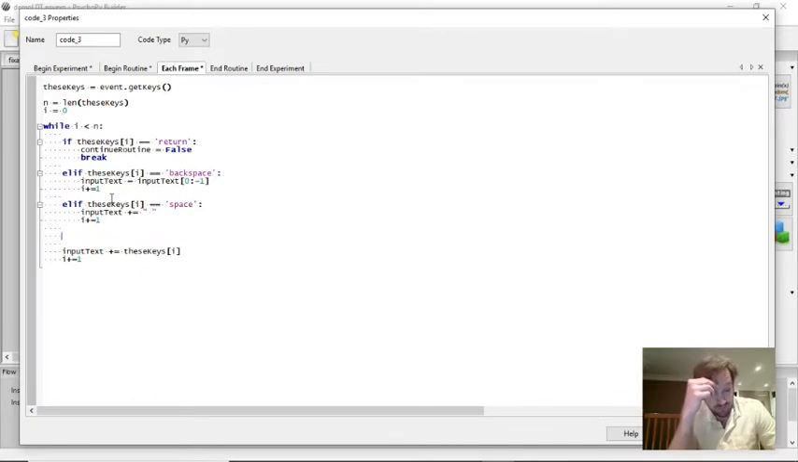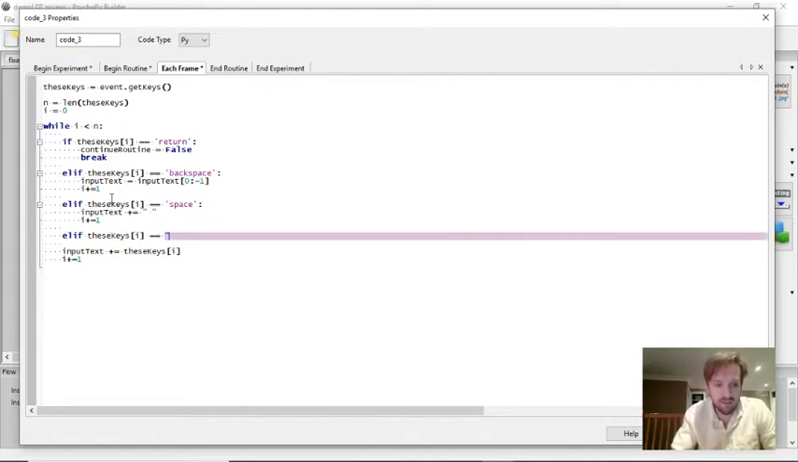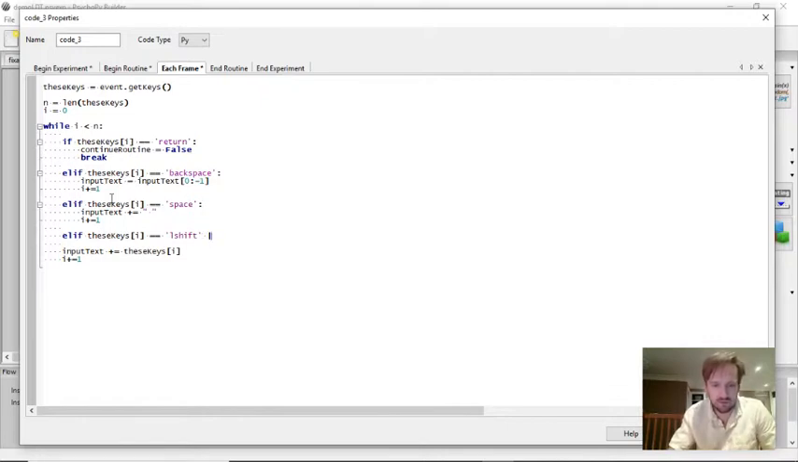All right. What else do we want? Oh yes, shift. So again, my stimuli don't include any capital letters, but we may as well. If these keys equals L shift, or, this means or.